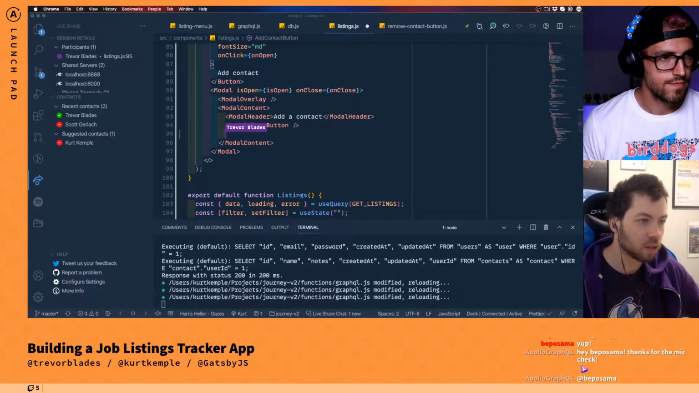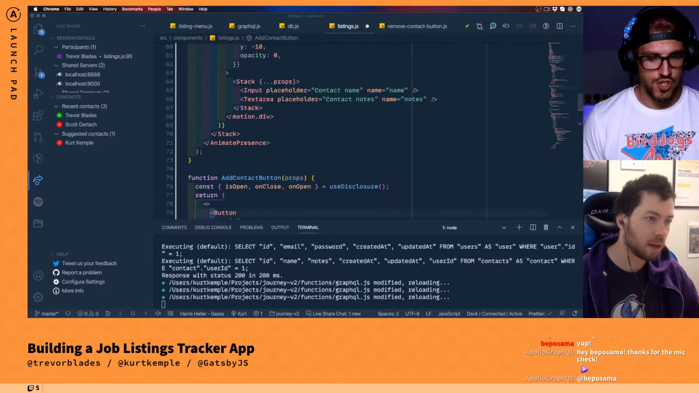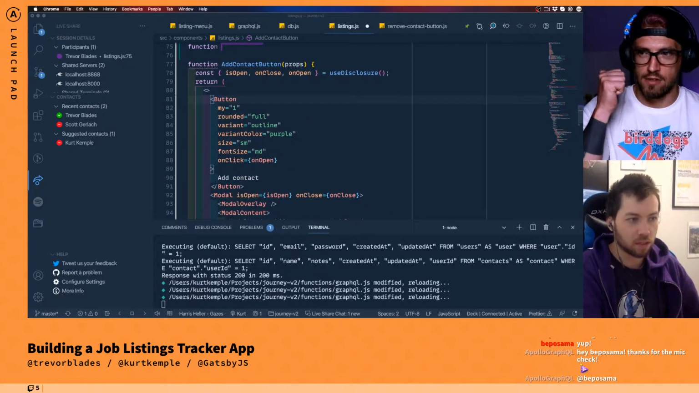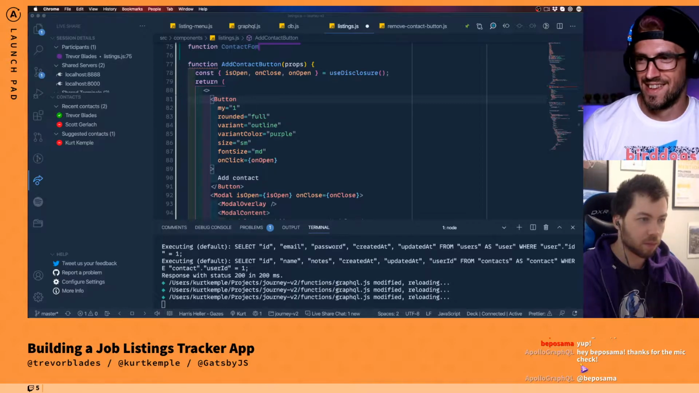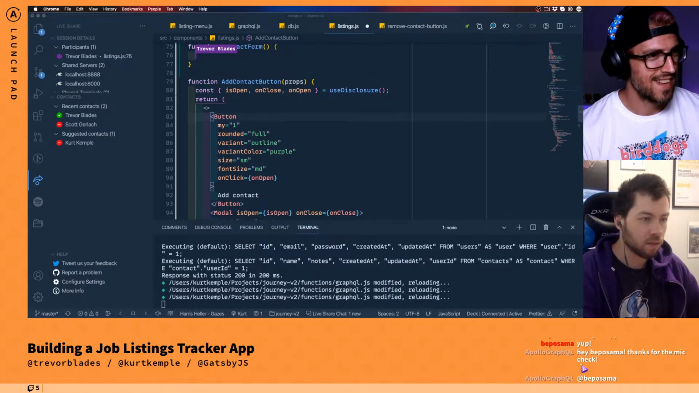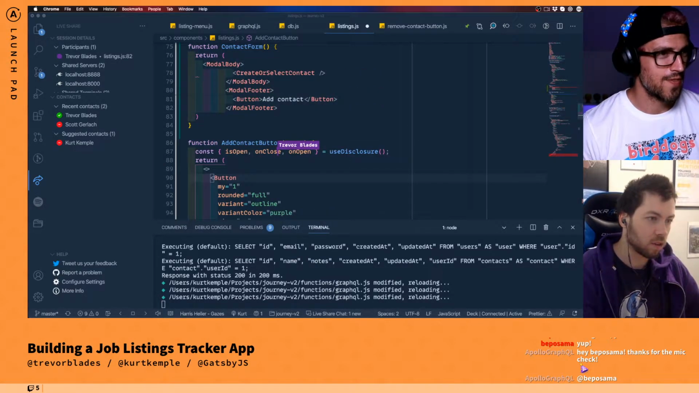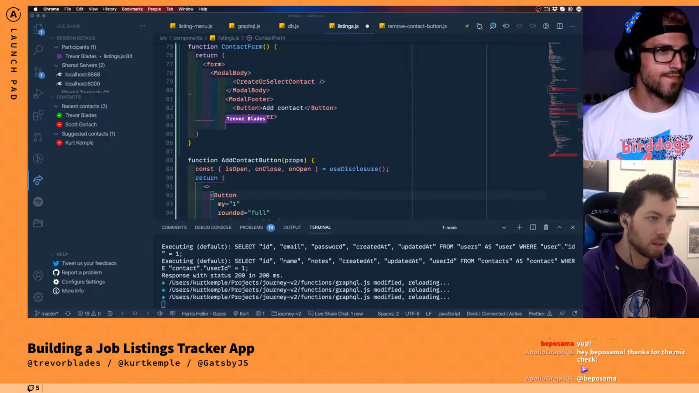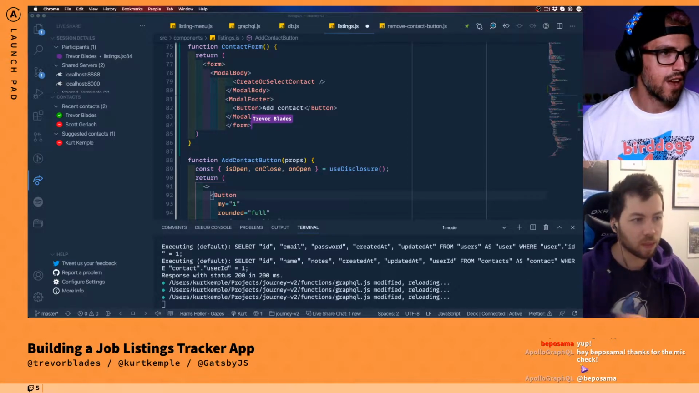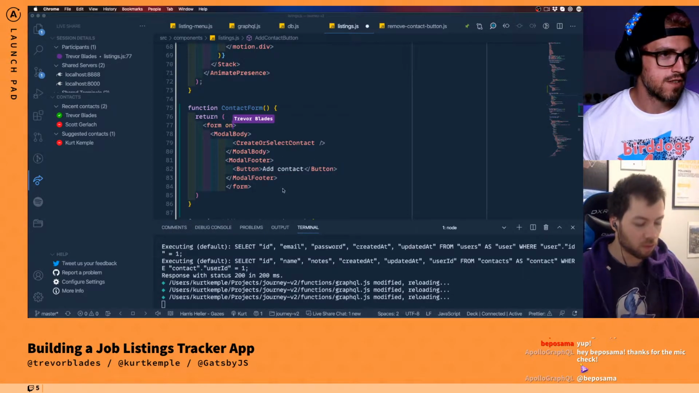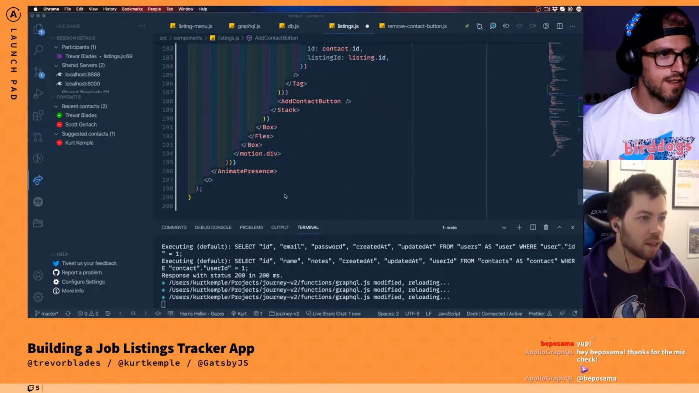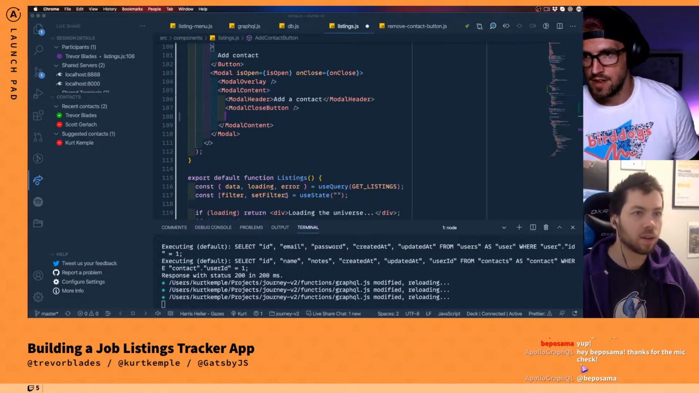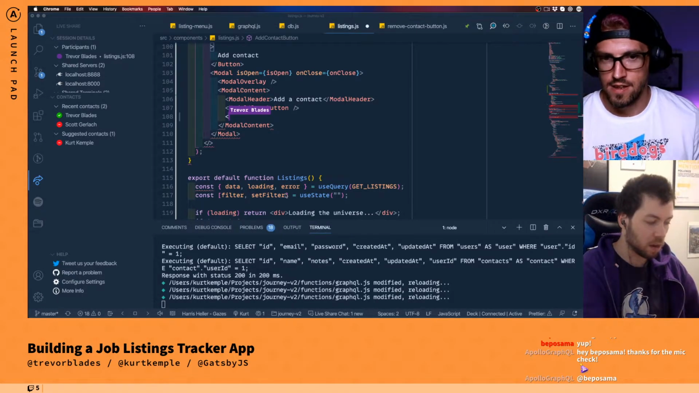So here's what I'll do. I'm just going to cut this from this component. I said I was going to move this stuff, but let's go contact form. It's going to return modal body. This. There we go. I wonder if it's all at the bottom of the file. Nope, we're good. Looks clean.